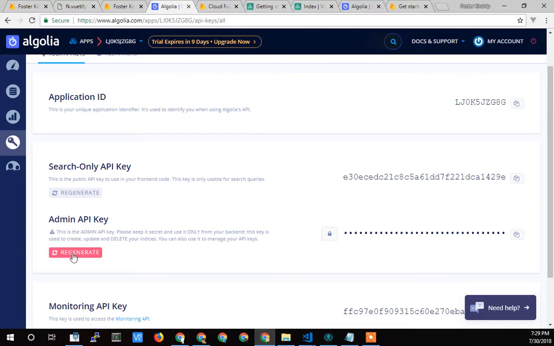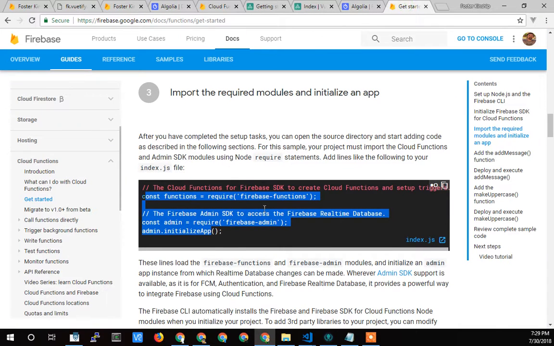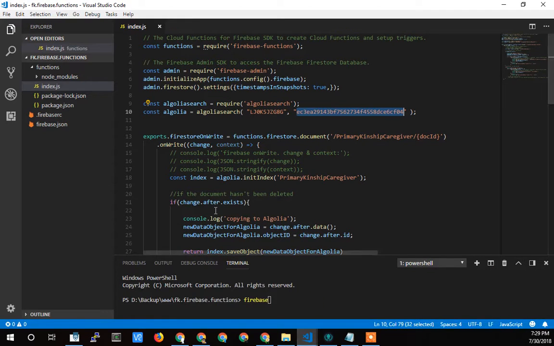But ultimately, I can click regenerate. Even though I'm showing you my private key right now, I can click regenerate and put that new code in, and then redeploy. It's not really a big deal that I'm showing you my private key. It's like a credit card number. You just say it's been exposed and you go get a new one.